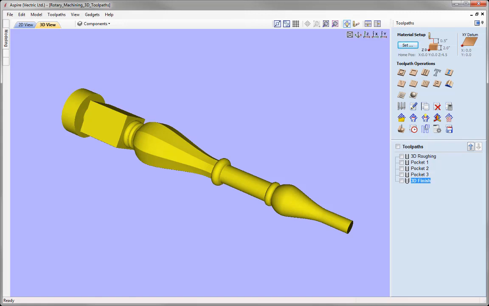There are other tutorials available that cover 2D and 2.5D rotary machining and how to import and unwrap a 3D model for rotary machining. And you can find these videos in the related videos section for this tutorial in the tutorial browser.